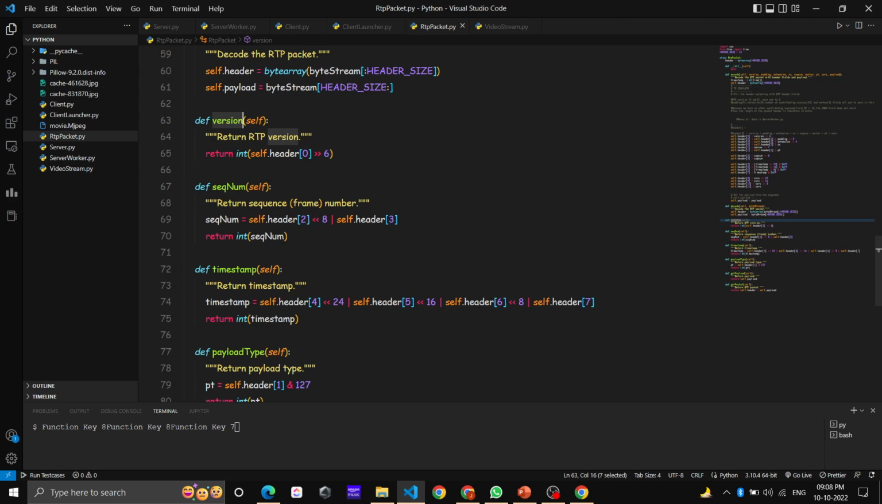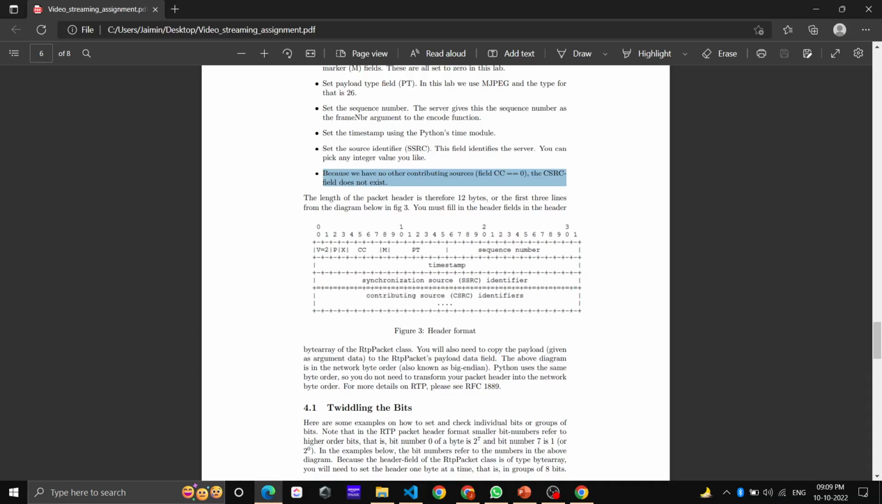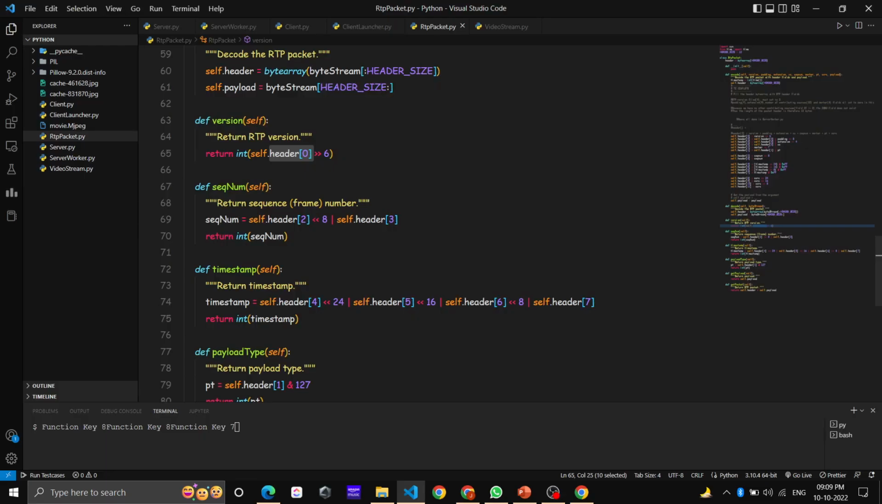We just right shift header 0 by 6 places. Why do we do this? Because if we see this header diagram, the first 8 bits are denoted by version, padding, extension, CC, and so on. So if we have to extract the version info, which is in the first 2 bits of the header, we have to shift it right by 6 bit places.